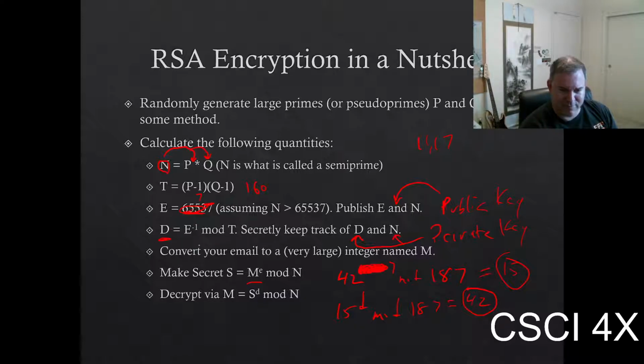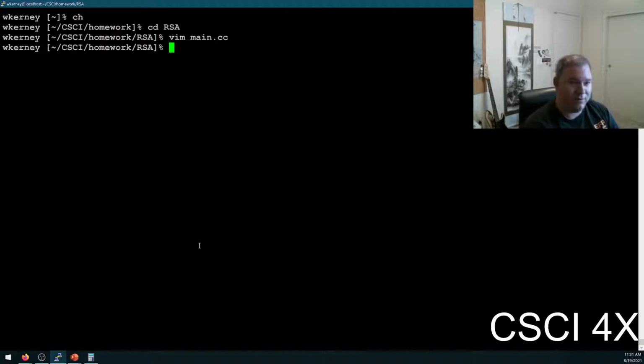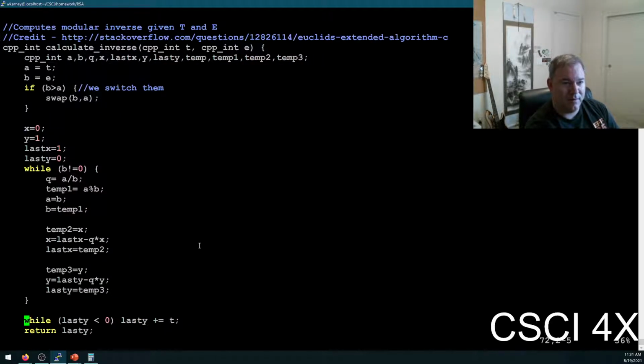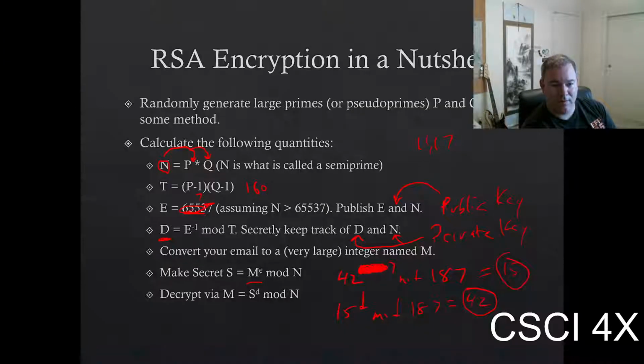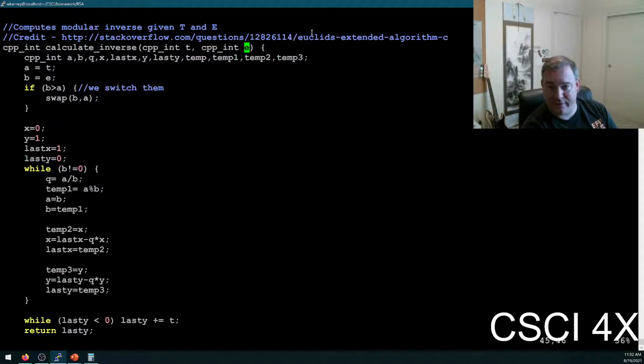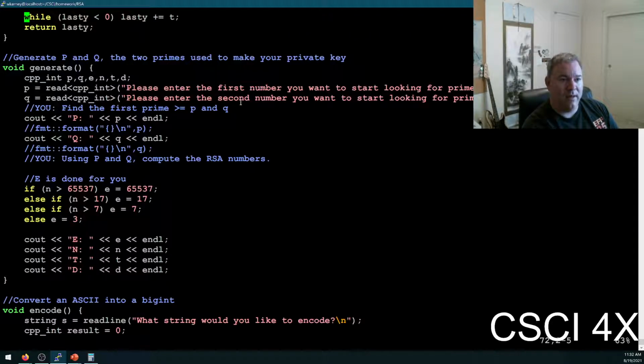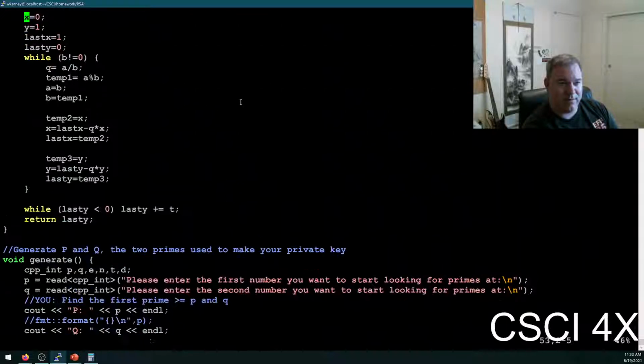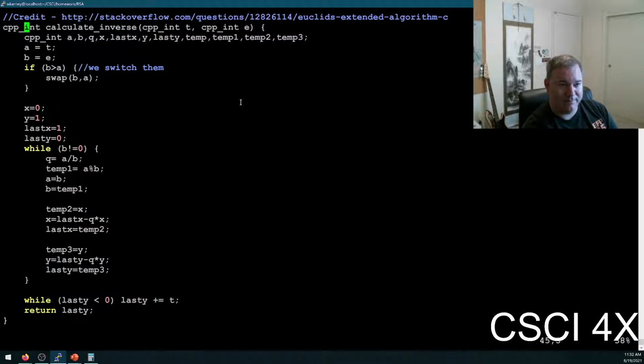Compute the modular inverse, which I have given to you on here. So this is a function that computes the modular inverse. Given t and e, it computes the modular inverse, which is d, which I stole off of Stack Overflow. And yeah, this will generate your d here.